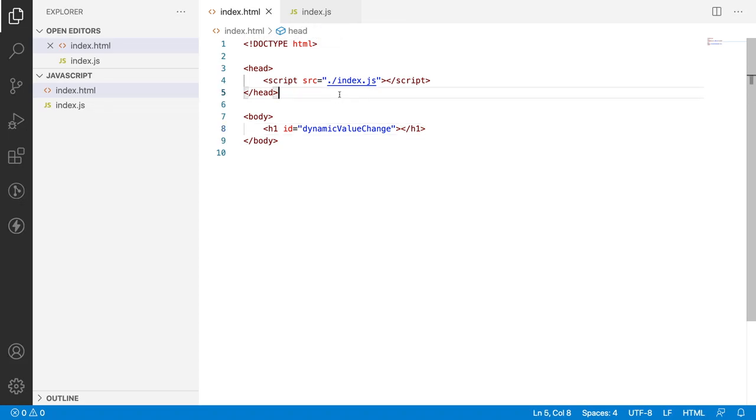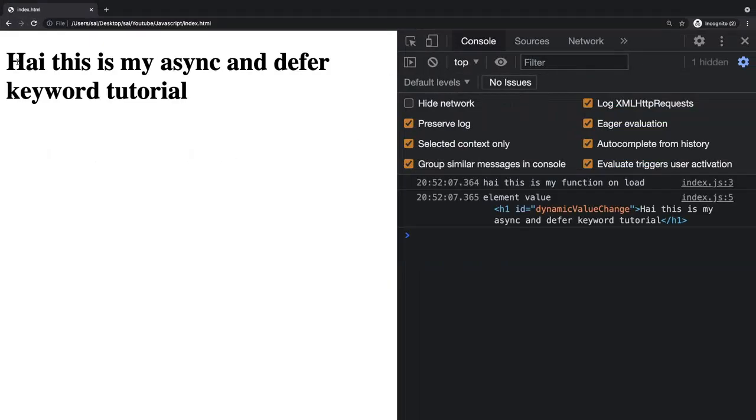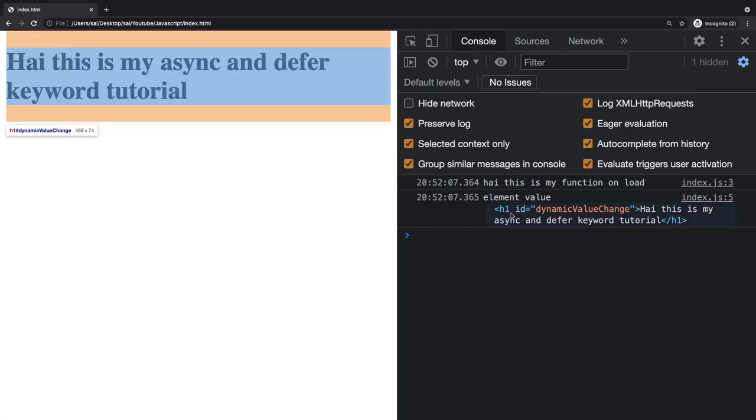How to resolve this? The traditional way of resolving this is, let me copy this particular script tag, let me comment here, and instead of using it on the head level, we can use it at the body level. Let me save this and go back, clear this, let me reload. You can see here, "Hi, this is my async and defer keyword tutorial." So where it is coming from, you are getting an element value, that is h1.